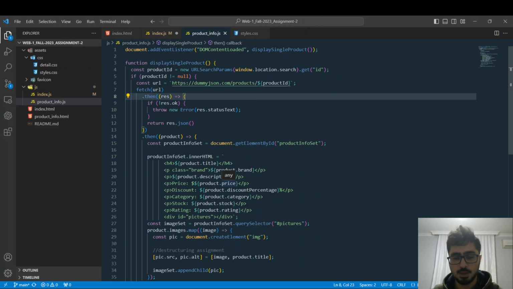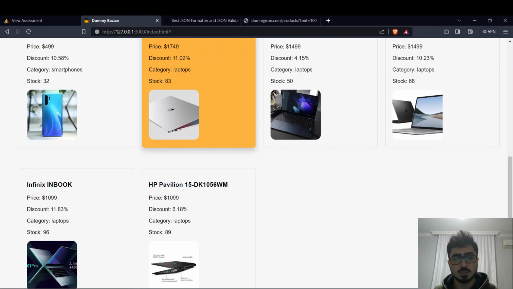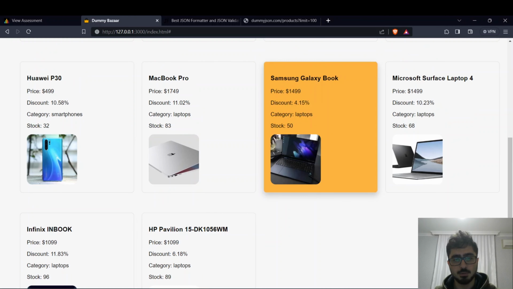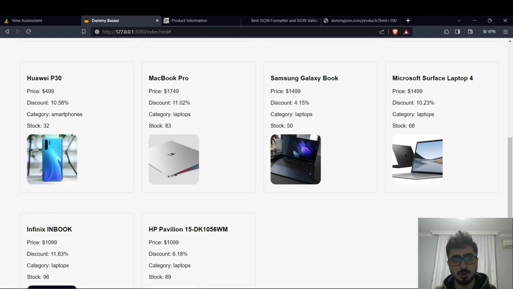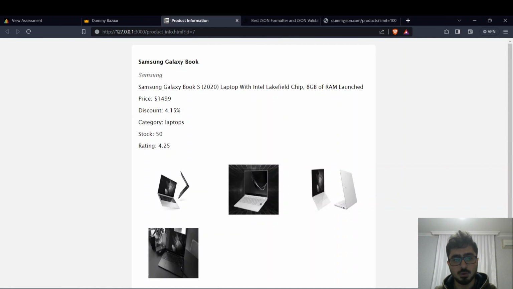In the third part of the assignment, we have to make sure that when the user clicks on any product, a new tab is opened containing the detailed information about that specific product, and also pictures of that product as well. Let me show you. So this is Samsung Galaxy Book. When I open this product, it opens in a new tab. We have detailed information compared to the previous one, and also we have pictures here as well.